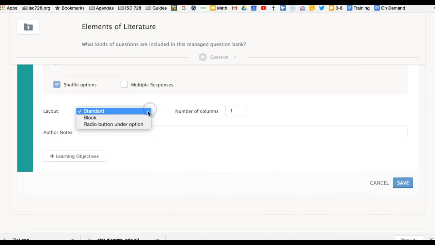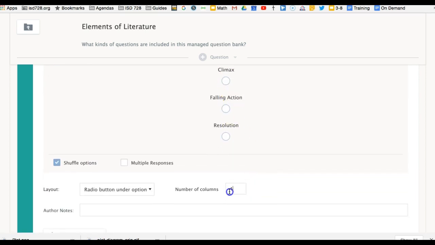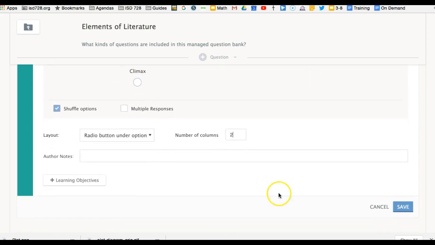You do have some different layout options, so you can choose how you want the question to look. You can even choose how many columns you want those to be in, so you have a little flexibility there. Author notes, again, that's just for the tester, and that's an overall comment about the question. And then you would save your question down below.